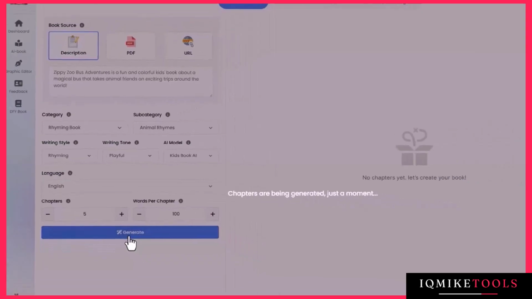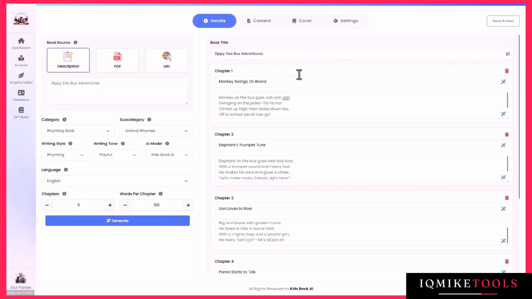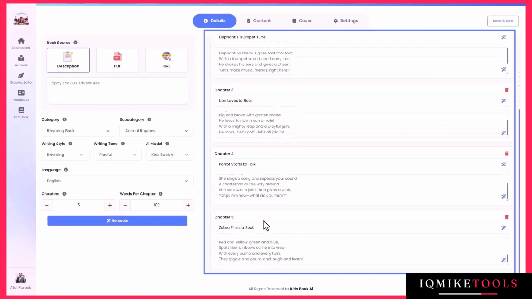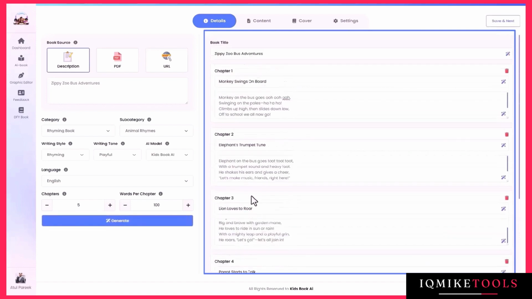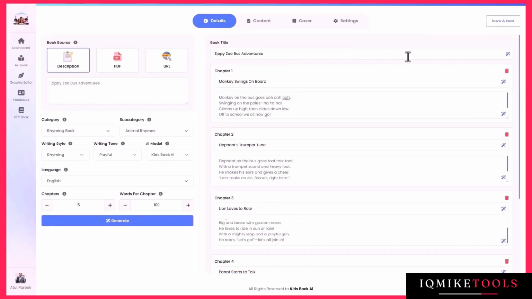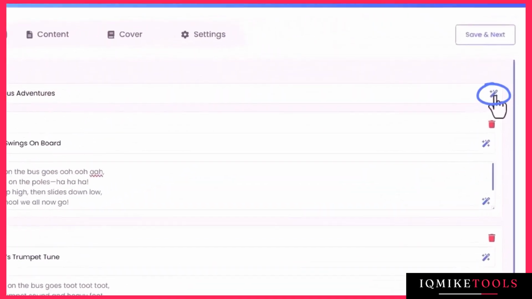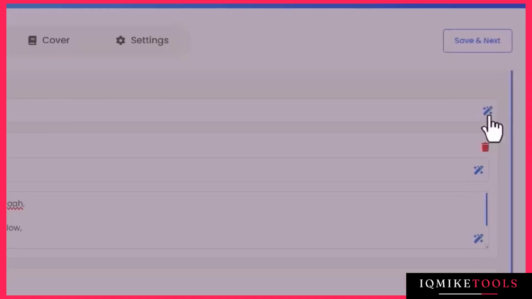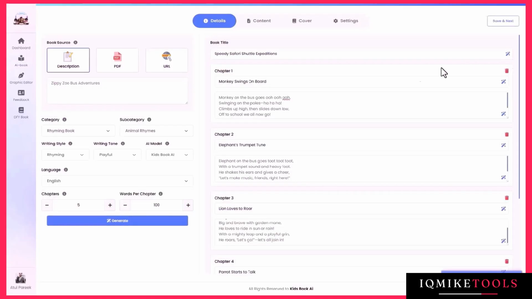After waiting for a few seconds, your chapters will be generated. The AI will write the full story, chapter by chapter, based on your inputs. Not happy with a chapter? You can tweak it anytime. There's also a magic wand tool to enhance any section instantly, making it sound more creative or polished. This step gives you full control to shape your story right from the start.